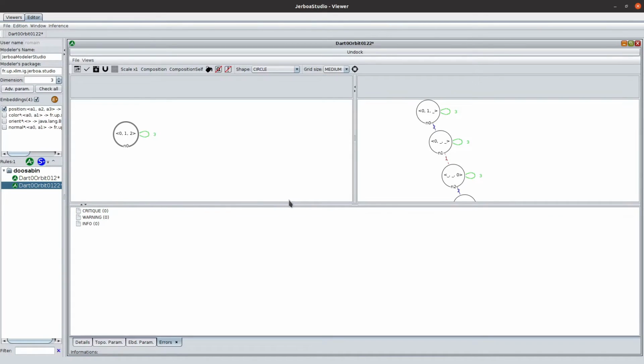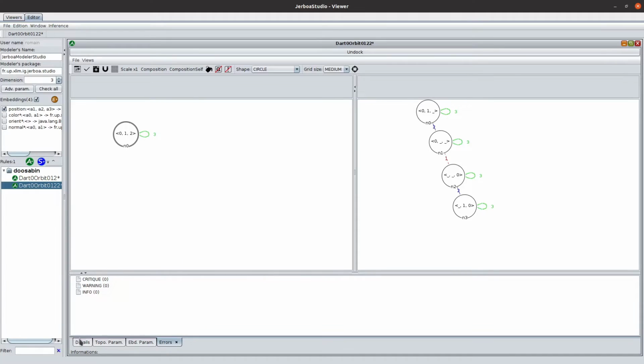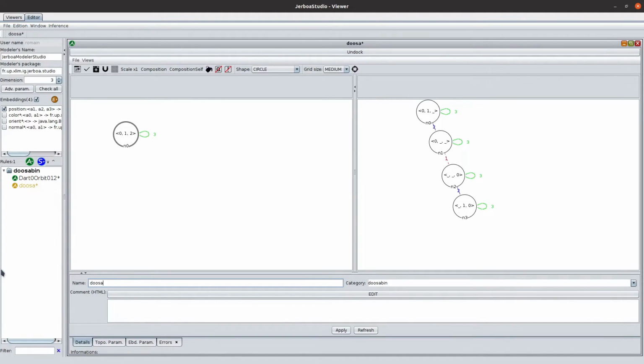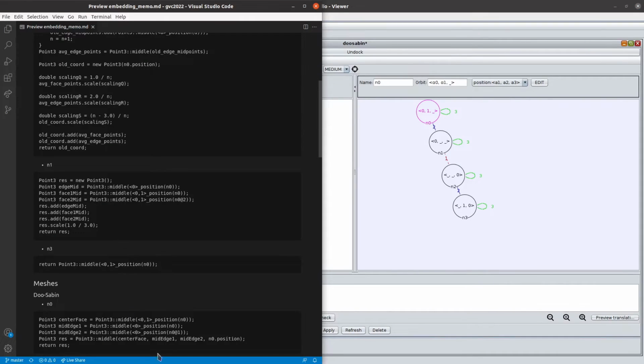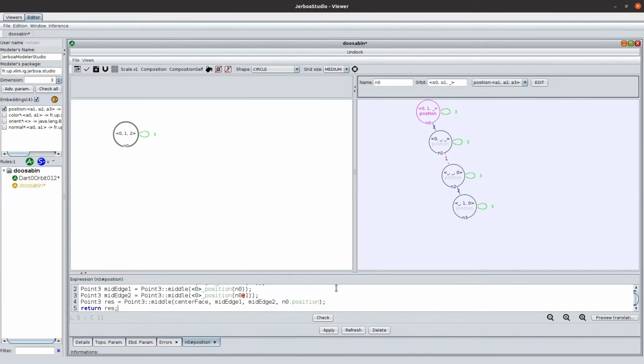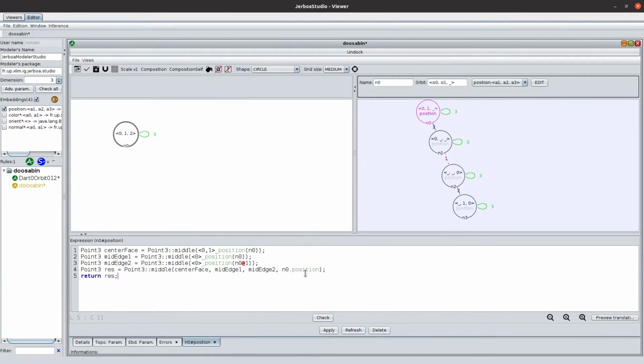We are duplicating it to modify it, giving it a proper name, but as you can see, we already have the graph transformation rule depicting the topological modification. We just need to add the geometry computation, which consists of 5 lines of code. Our operation is now ready.